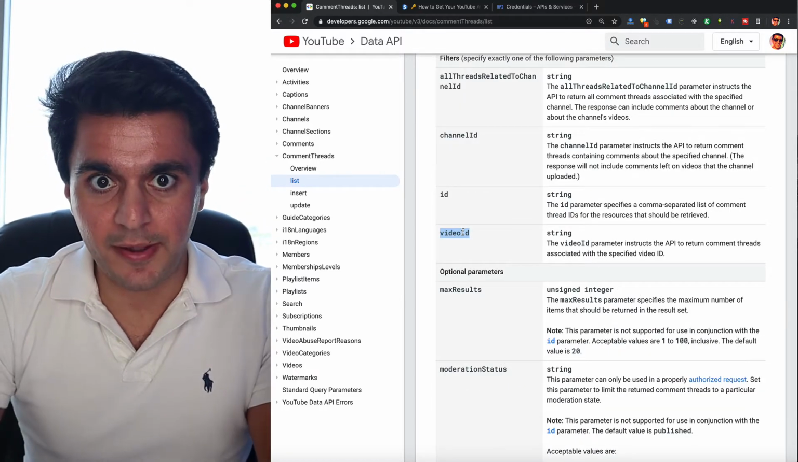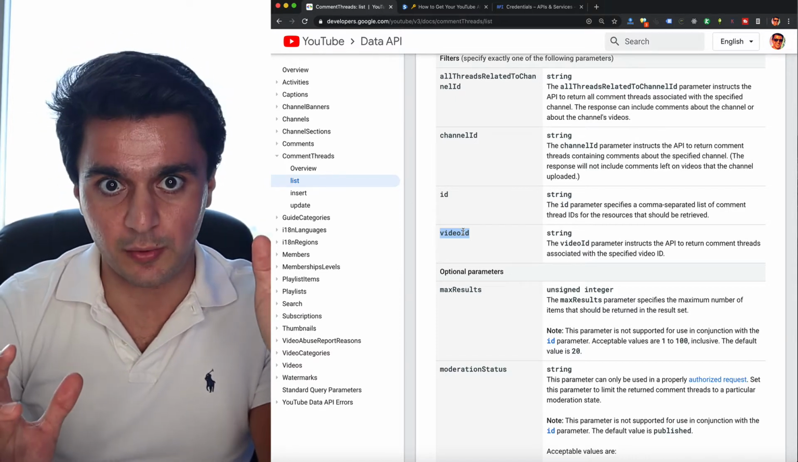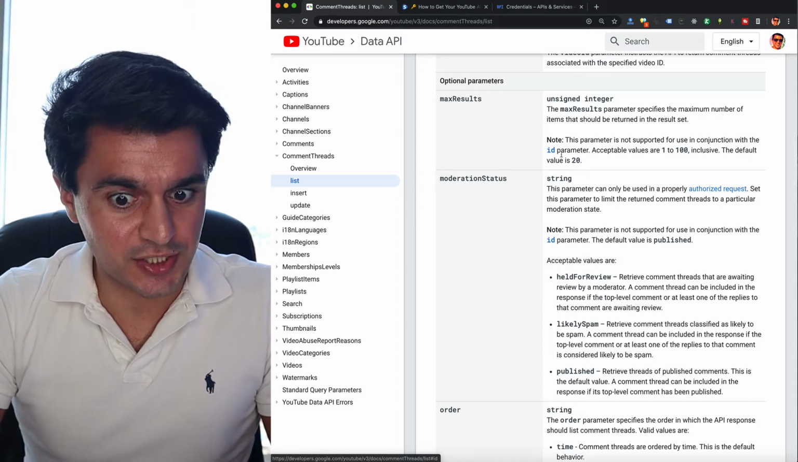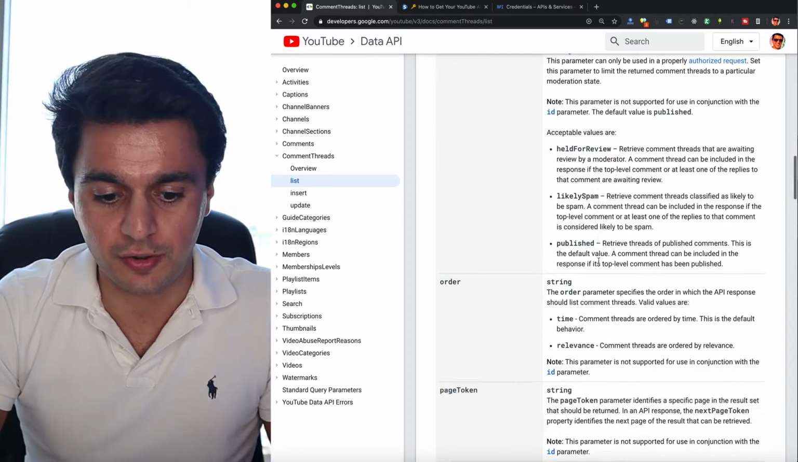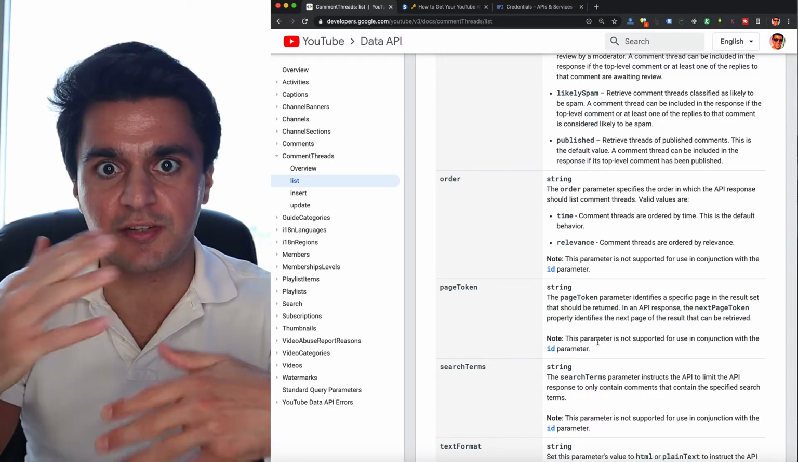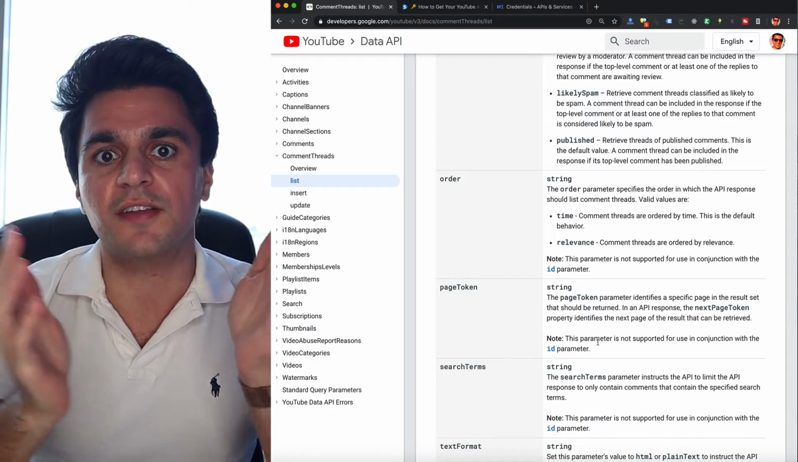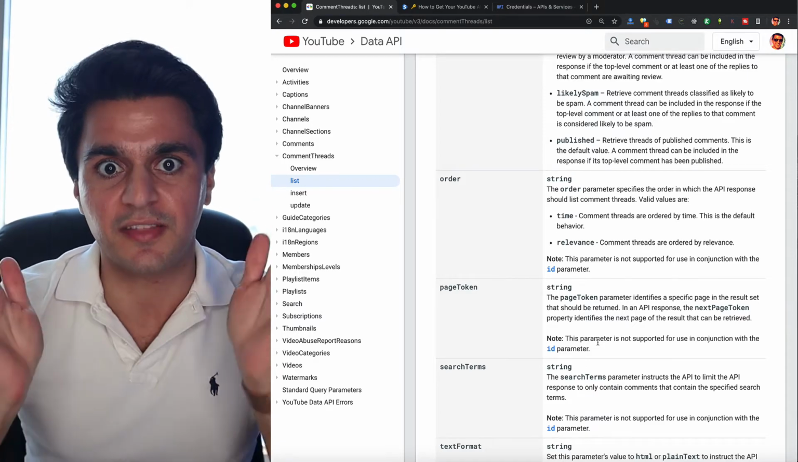The next thing we need to worry about here is the video ID. So we want to tell YouTube the video ID we want to get all the comments for. And lastly, we have pagination parameters, such as how many to return from each request. And there's also a page token we can use to go and get all the pages of comments. So if you have a very popular video with a lot of comments, you're going to want to go through multiple pages of comments to get them all.